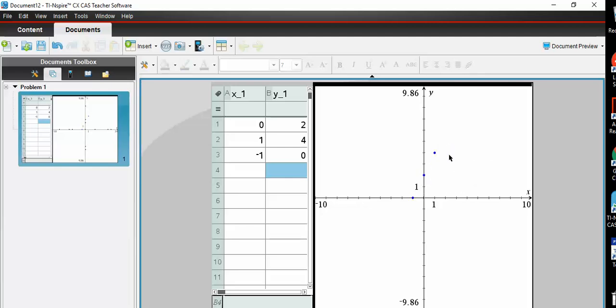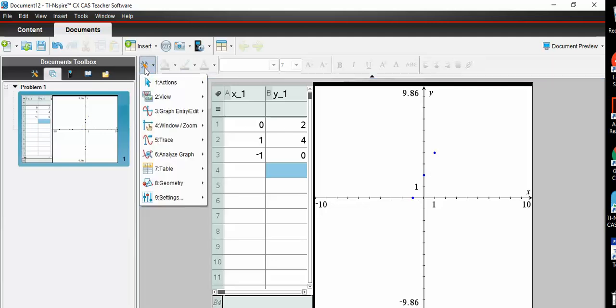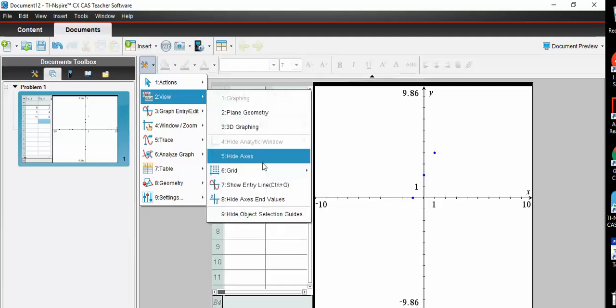Now, some of you are like, well, man, it'd be nice if I could see a grid. So I'm going to put a grid. Right now, I just have points. These points don't have coordinate names. They're just points. So if I want to see the coordinate grid, I'm going to go back over here to this document tool, and I'm going to go view, and then I'm going to say grid.